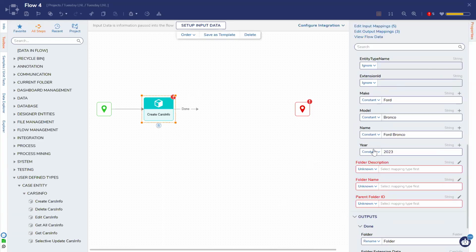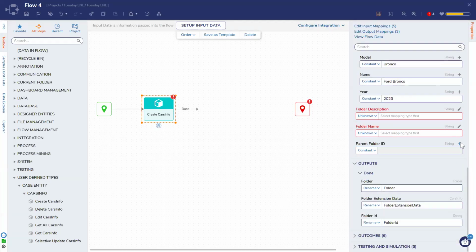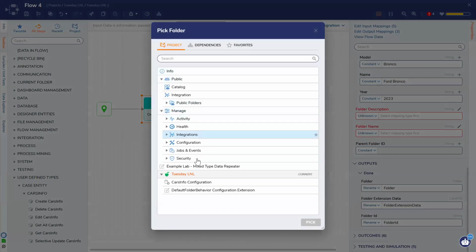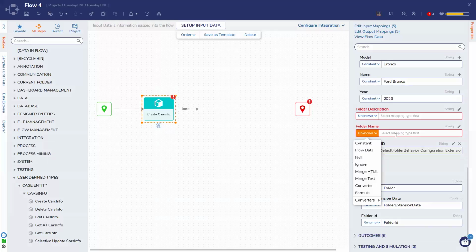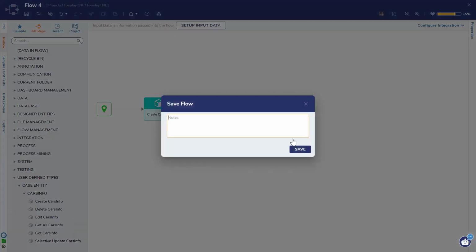And then I just need to tell it to put it somewhere. Do I have a subfolder? Default folder behavior configuration extension. That'll be fine for now. Ignore, pass that in. All right, step, debug.